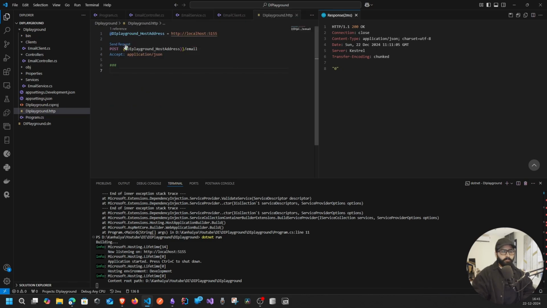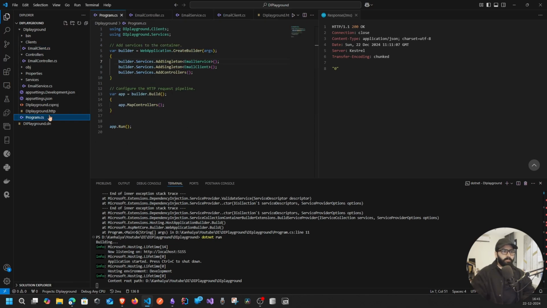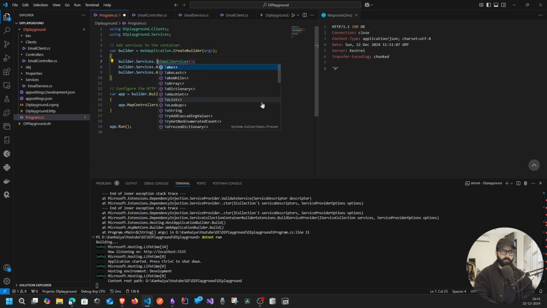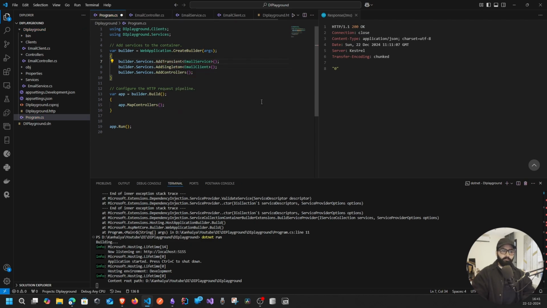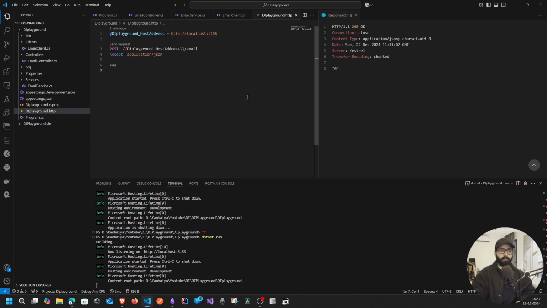We are getting the response as 0 because we registered both of our services as singleton. What if I make this transient? What will the behavior be now? Would you like to make any guesses? Do we get anything else, or the same?